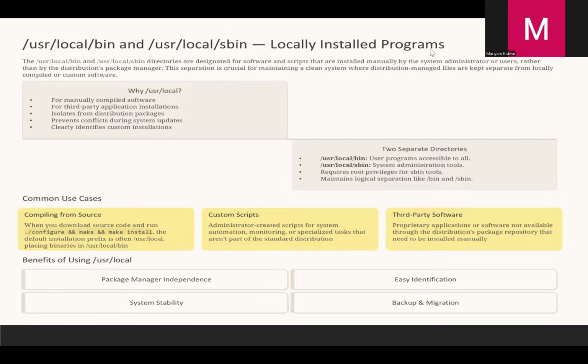What are the common use cases? Compiling from source. When you download source code and run ./configure and make install, the default installation prefix is often /usr/local, placing binaries in /usr/local/bin. Then custom scripts: administrator-created scripts for system automation, monitoring, or specialized tasks that are not part of the standard distribution. Then third-party software: proprietary applications or software not available through the distribution's package repository that need to be installed manually.